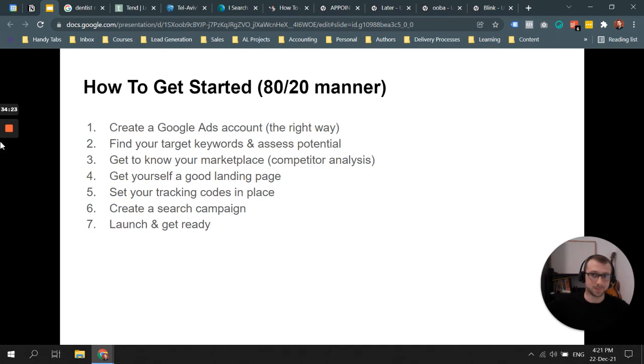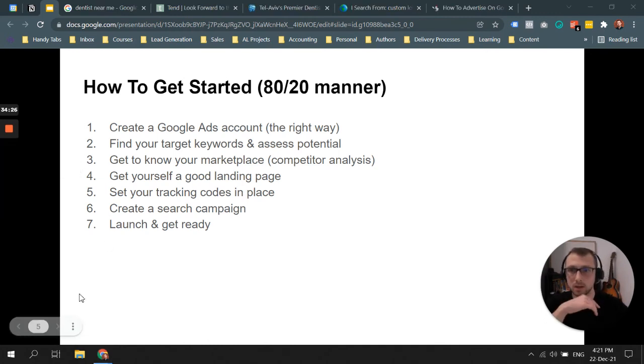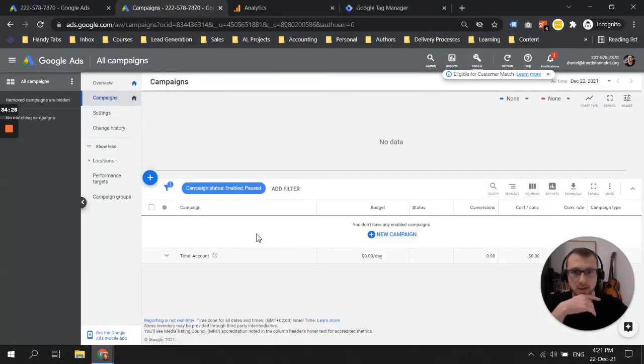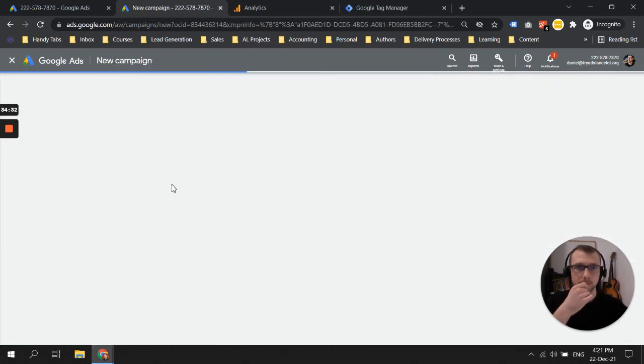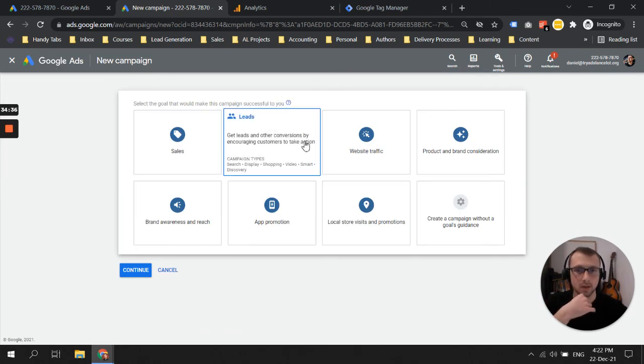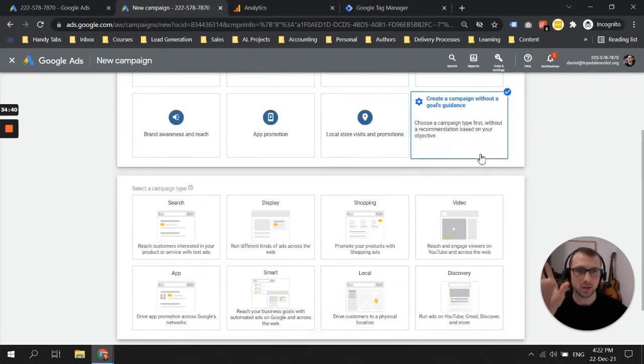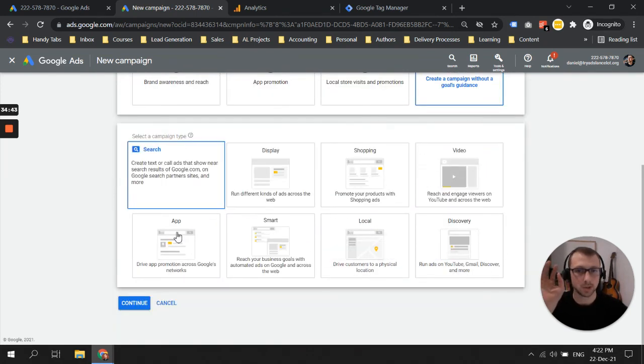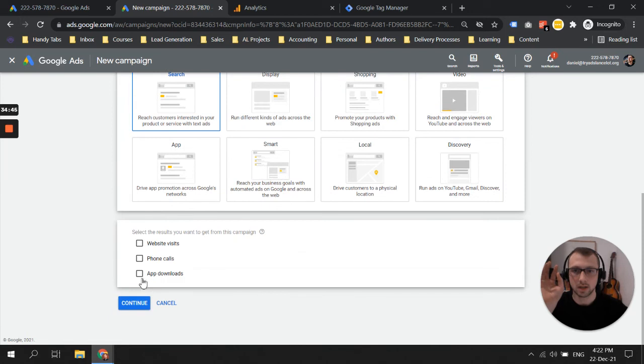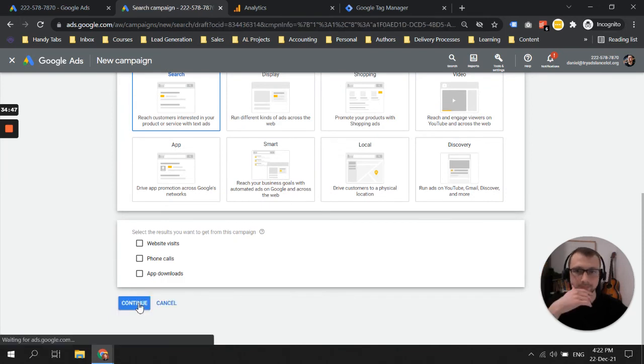So let's create a search campaign. Okay, cool. Here's how you create a search campaign. You go to your Google Ads account and click on New Campaign. You don't need campaign guidance, simply select No. Then you click on Search. Click Continue.